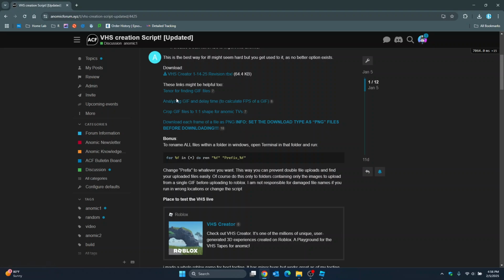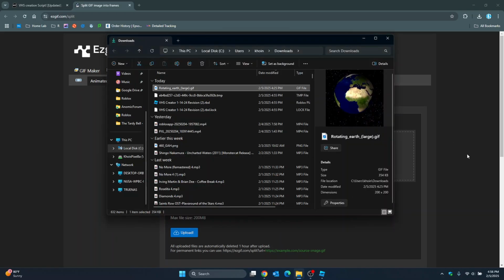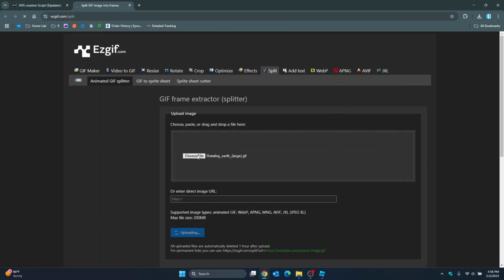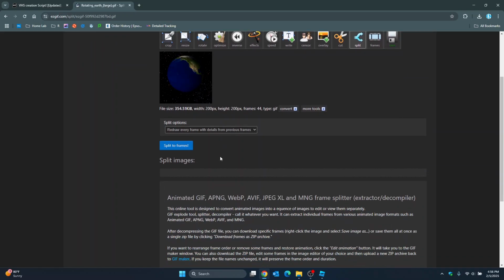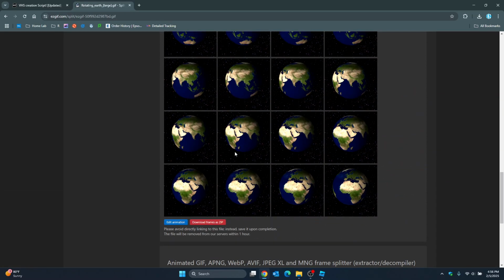So tenor, analyzing GIF, delay time, crop to 1:1 shape. These three are not required, but this is required. So I'm going to go ahead and open that tab. I'm going to drag this into the box. As you can see, it's there. We're going to click on split options. Click on this and click output images in PNG format. Then click split into frames. As you can see, it is downloaded.